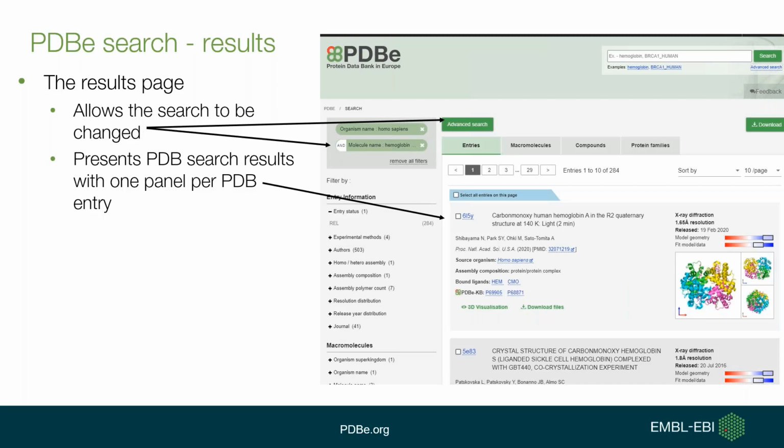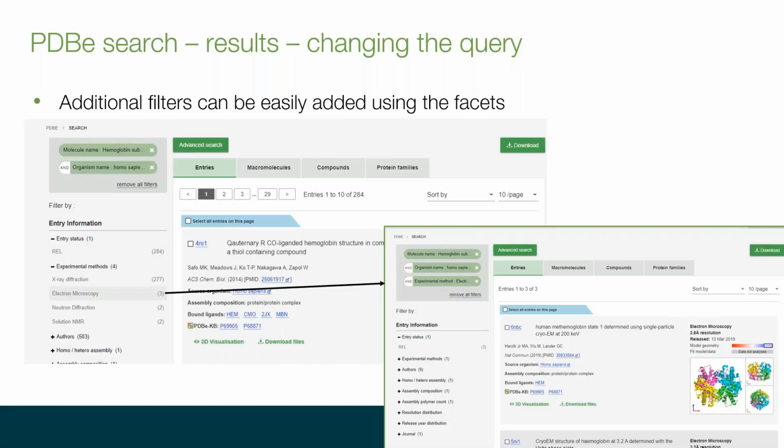After we've done the search and we've hit search, we get to see the results on the search page. And then in the top left, we can change the search by either clicking on these parts here or going back onto the advanced search. And then we get the results presented here in panels in the middle. Additional filters can be easily added using the facets. So here we've selected electron microscopy and added it, and this takes us to here where it adds the query directly into our search.